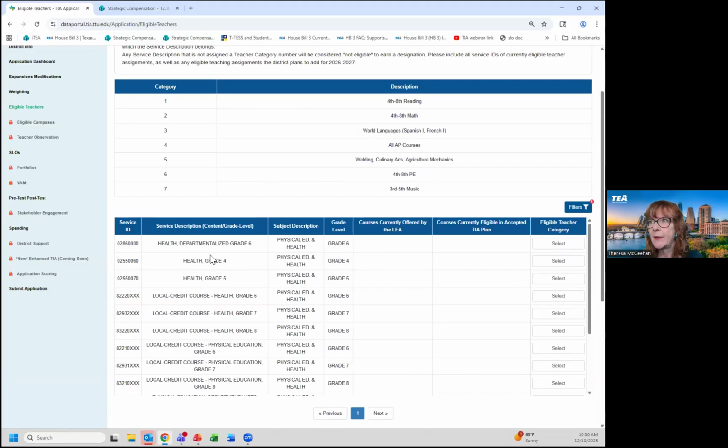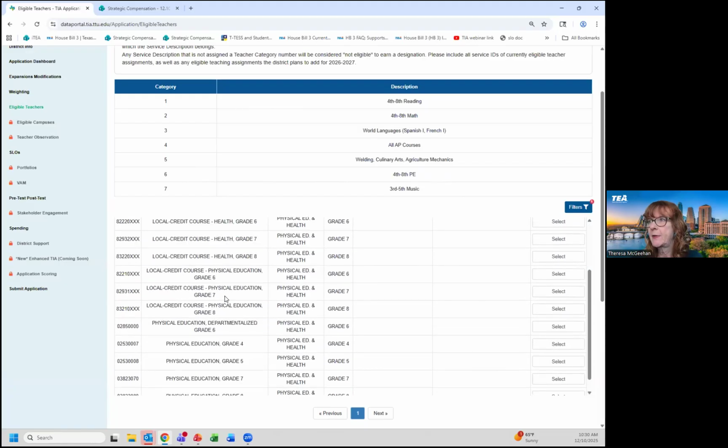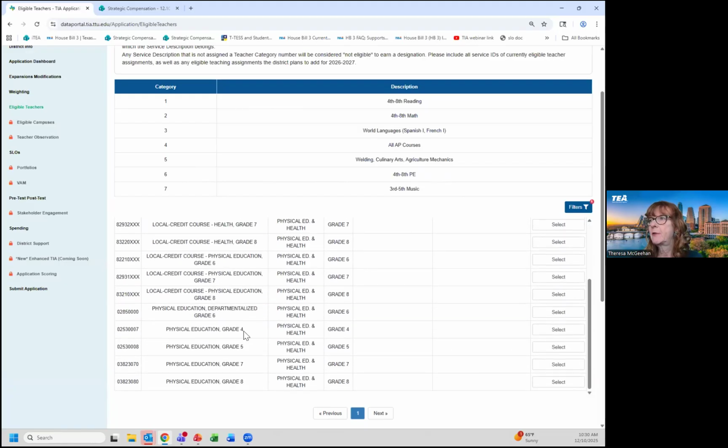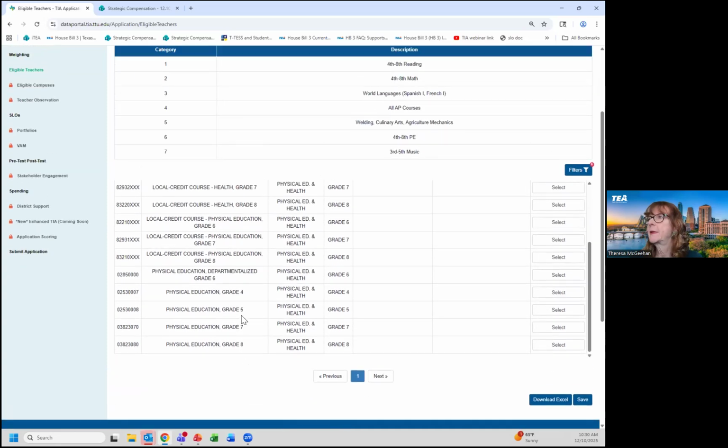So some of these, I don't want. I'm not doing health. I'm just doing PE. I'm going to skip down, keep going. And here I see physical education grade 4, 5, 6 must be on the next page, 7 and 8.